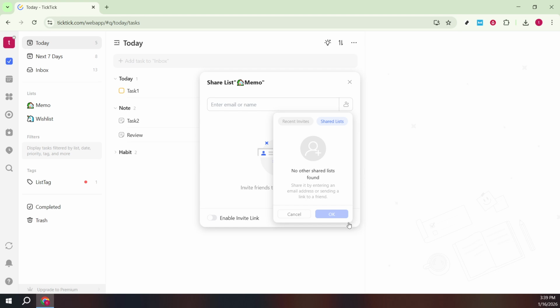That's it. You've opened the list, used the share controls, invited collaborators, reviewed recent invites, checked shared lists, and enabled an invite link when needed. This simple setup makes it easy to coordinate tasks and stay aligned in TickTick.